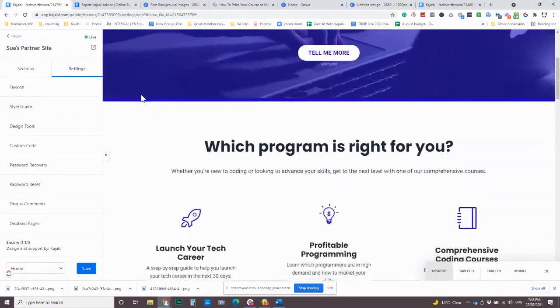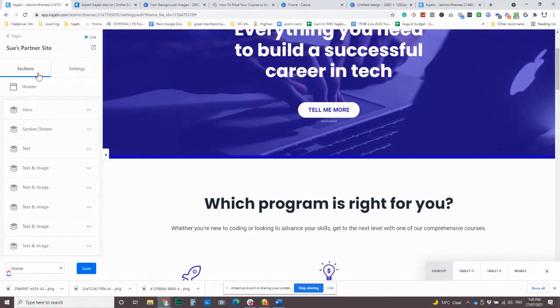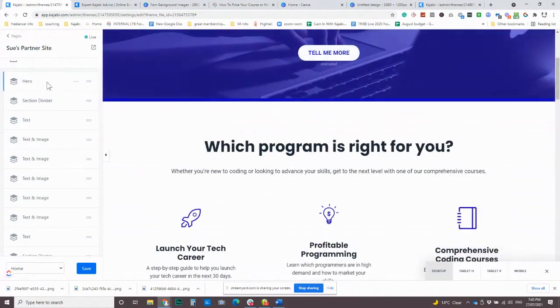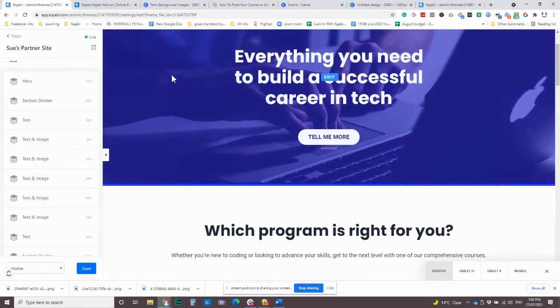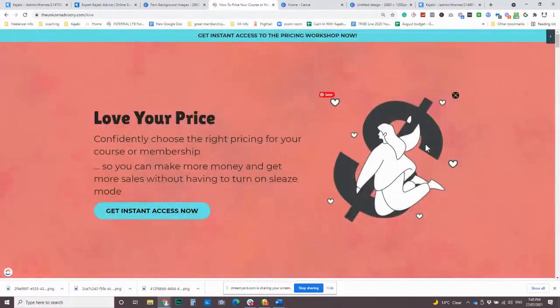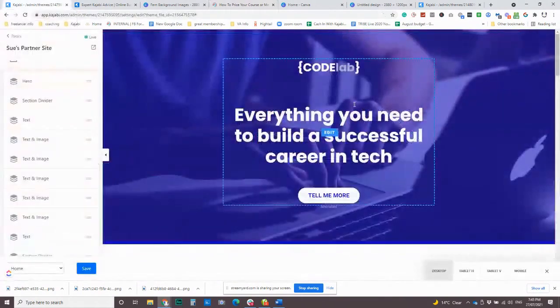Okay, so that's some options for your backgrounds. But in terms of your sections, you've got all these different sections that you can add into Kajabi. So this section here is called your hero section. You'll see a lot of pages have this kind of section at the top with an image or a texture or something like this. Here is that big promise at the top of the page. That is usually called the hero section.